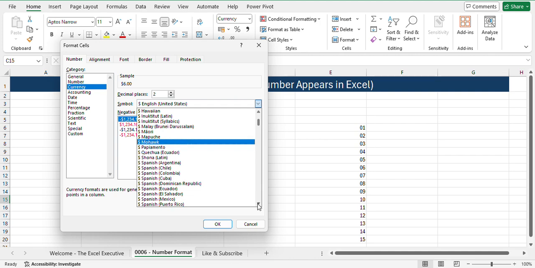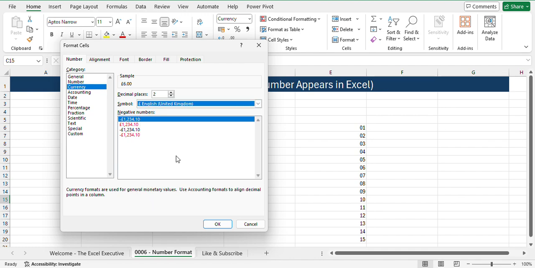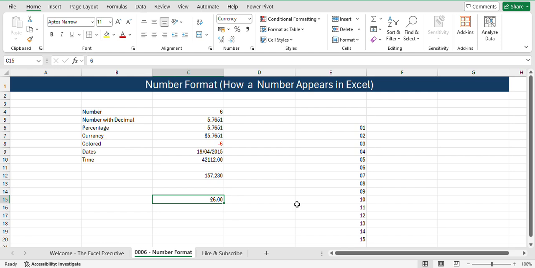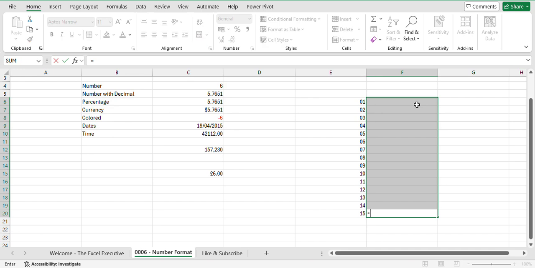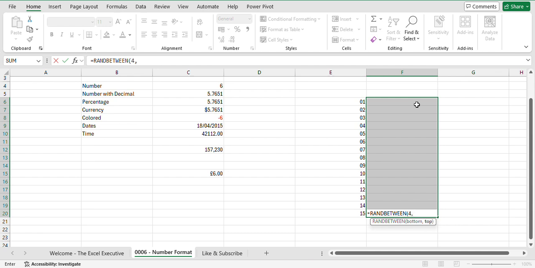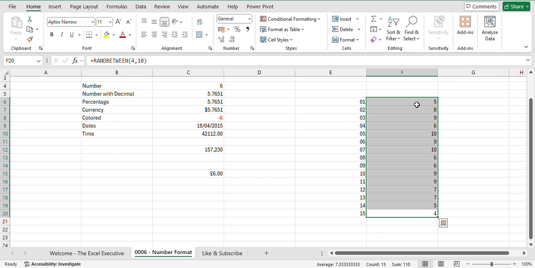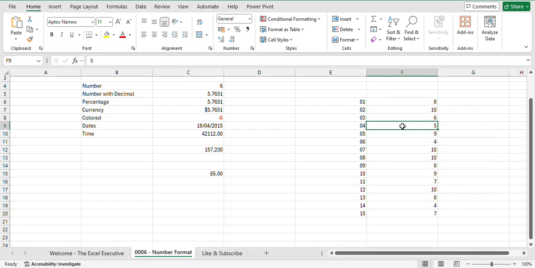So let's see. We have pounds. Now remember that we had typed 6. So when I selected pounds, it's still 6 pounds. It didn't convert it. Excel is not going to do that. It is just the appearance of the number. So if you have a table, let's say we have some random values here. Let's say random values from 4 to 10, right?